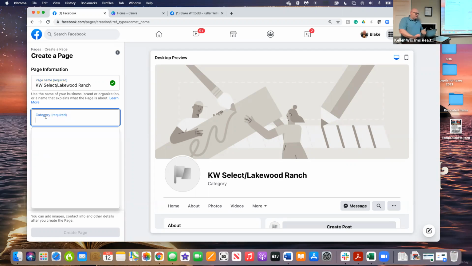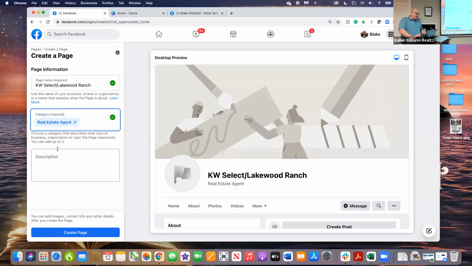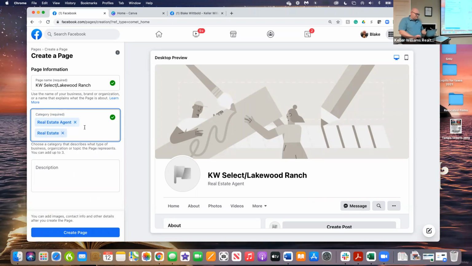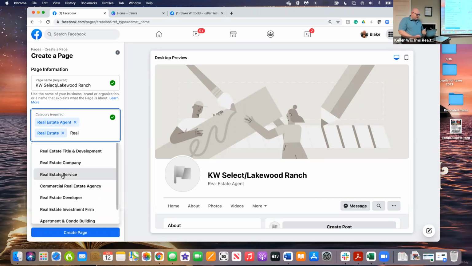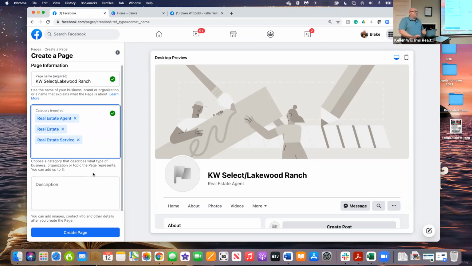Then the category, I'm going to start typing the word real. And then real estate pops up, real estate agent, lots of real estate categories. I'm going to start with real estate agent, and I can have up to 3 of these. So I have a real estate agent, type in real, then do real estate, real again, and then real estate service. I could also do real estate company if I want to. So realtor is not a choice? Realtor is not. And that is because it is a copyrighted word, and Facebook doesn't want to get into those legalities. Okay.